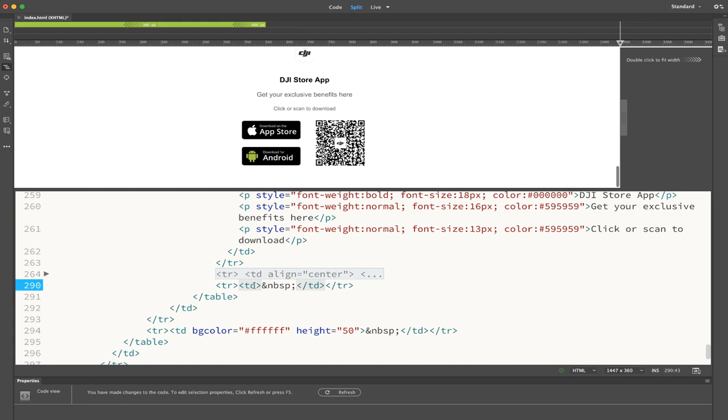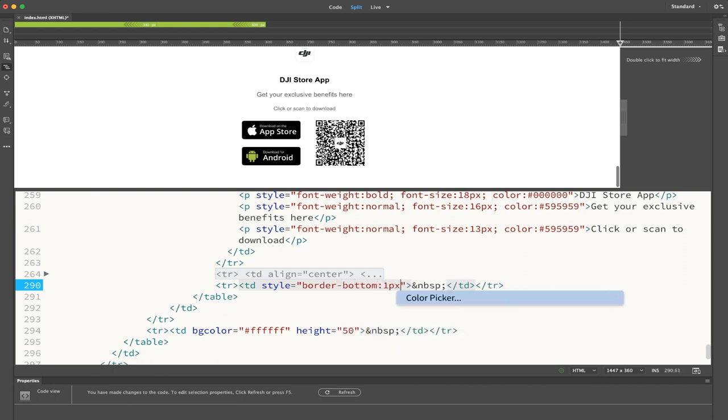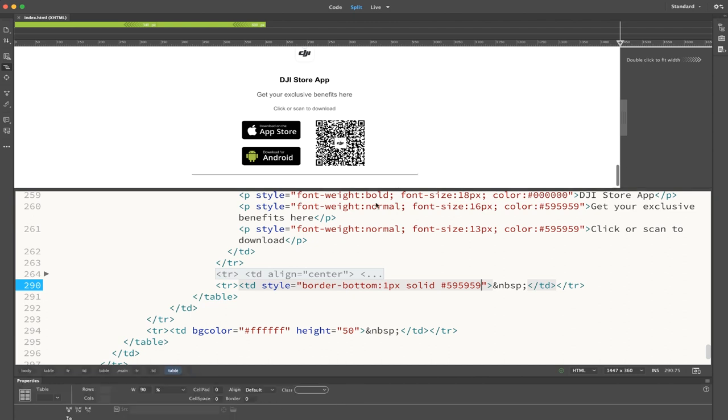Okay, how do you think we're gonna do the 1 pixel line? Are we gonna use an image? Are we gonna use what? What are we gonna do? Okay, I'm glad you come up with an answer, because here's how we're gonna do it. Style, border, border bottom, 1 pixel solid. I'm just gonna do the gray, that one, something like that. Let's see what happens.